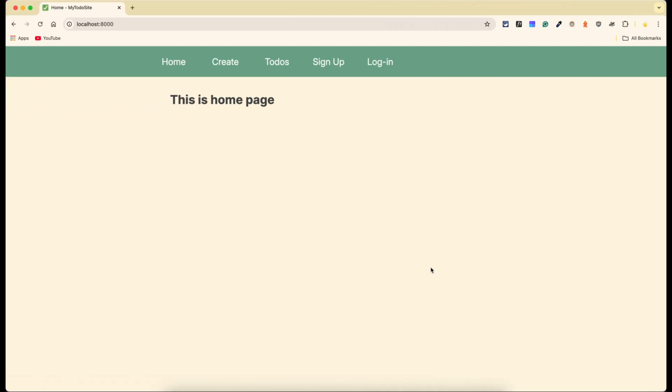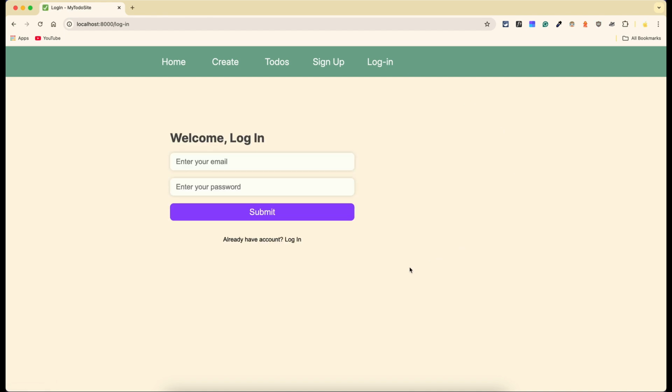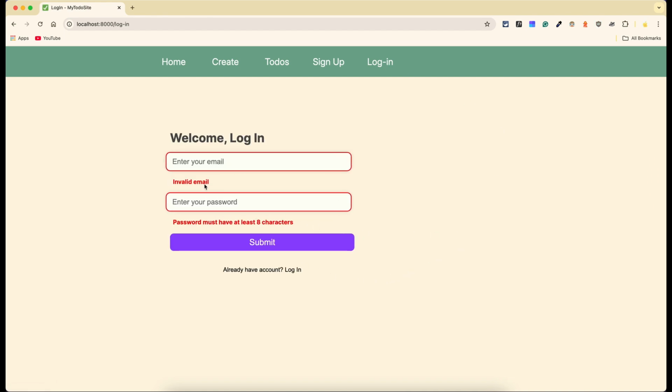Then open your browser and go to localhost 8000. Then go to login. And if we submit, then we can test if our form validation is working, and it's working. If you remember that we signed up using an email address which is test@gmail.com and the password was 128.